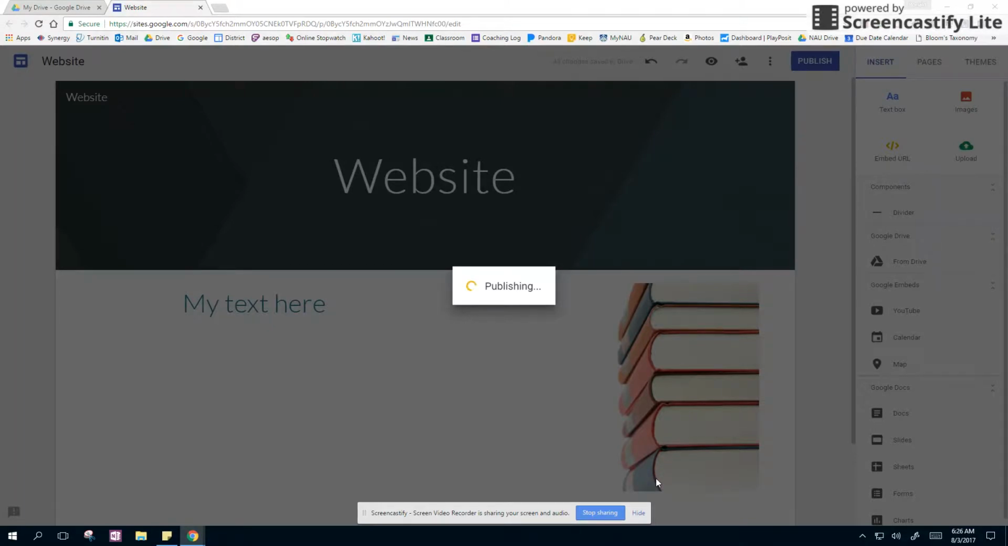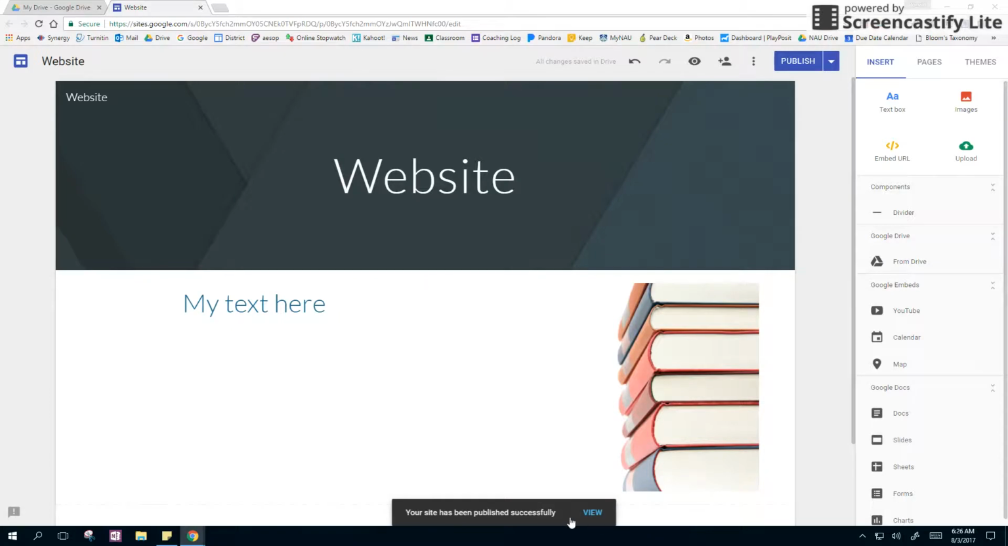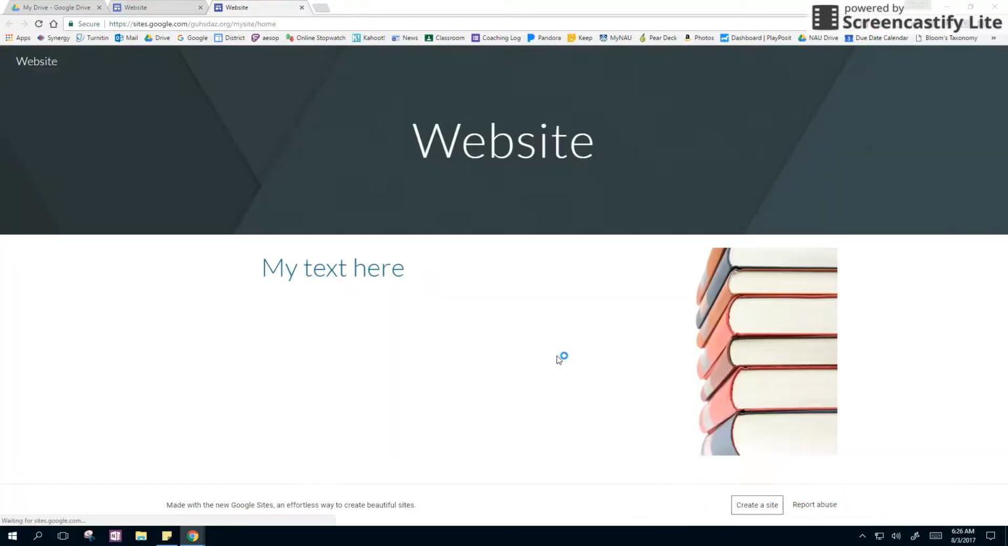Once I've done that, then I get this little box right here that lets me view it in a separate window. This is my homepage online. So this is the address I'm going to share with people. I have that simple site, single page.